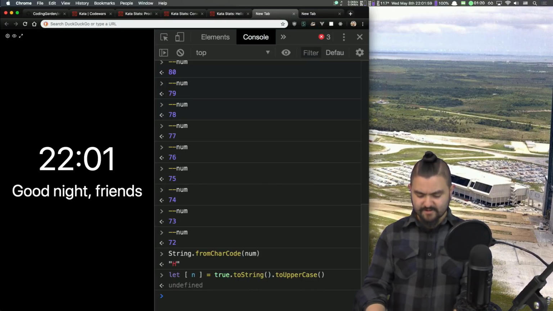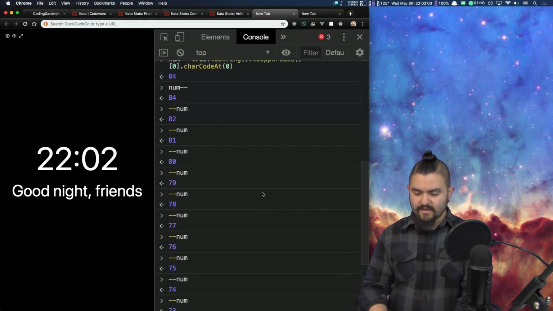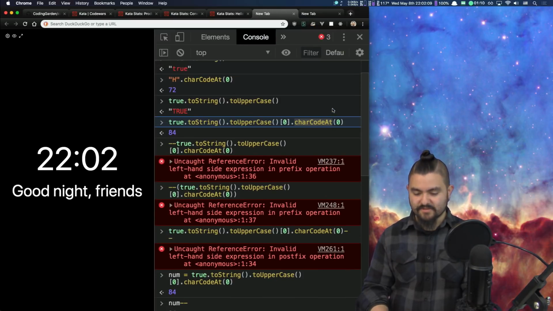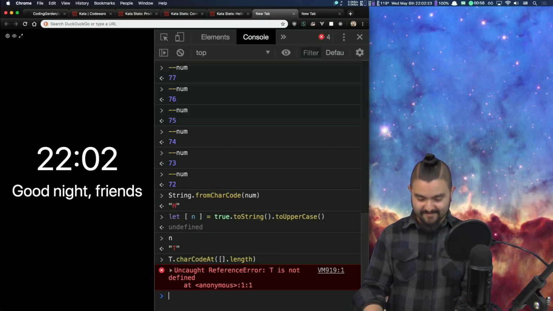Would destructuring work here? Yeah, because that gives us a capital T. But then how would I get character code at 0? How can I get the number 0 without typing the number 0? I could create a new array and get the length of it. So t.charCodeAt, then .length. Oh, sorry, in.